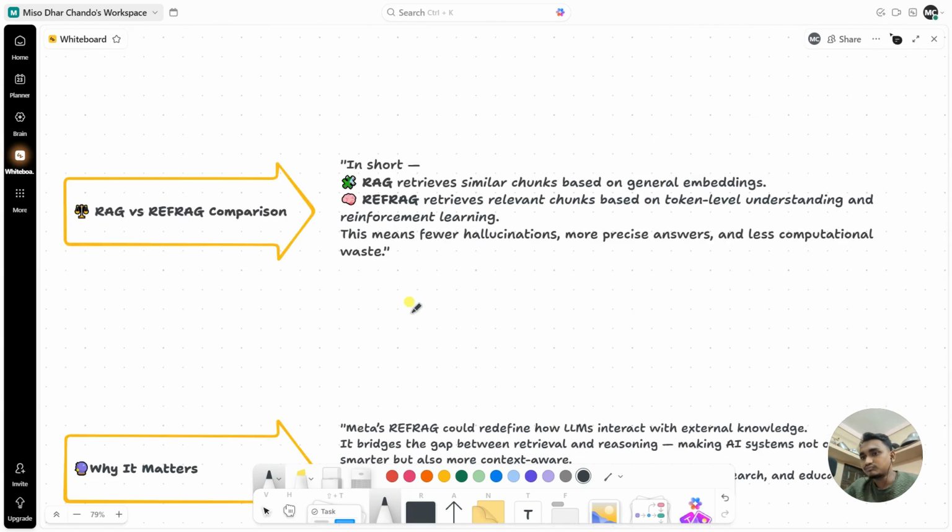And if I go down, RAG versus REFRAG. In short, RAG retrieves similar chunks based on general embedding. The REFRAG retrieves relevant chunks based on token level understanding and reinforcement learning. So this means fewer hallucinations. If you don't know what hallucinations are, no problem. I'm also coming up with a video about 12 known GenAI terms. Okay. So more precise answers and less computational waste, because in the case of RAG, it fits all of the documents inside the vector database and tries to find the chunks from it, but here it tries to find fewer chunks.